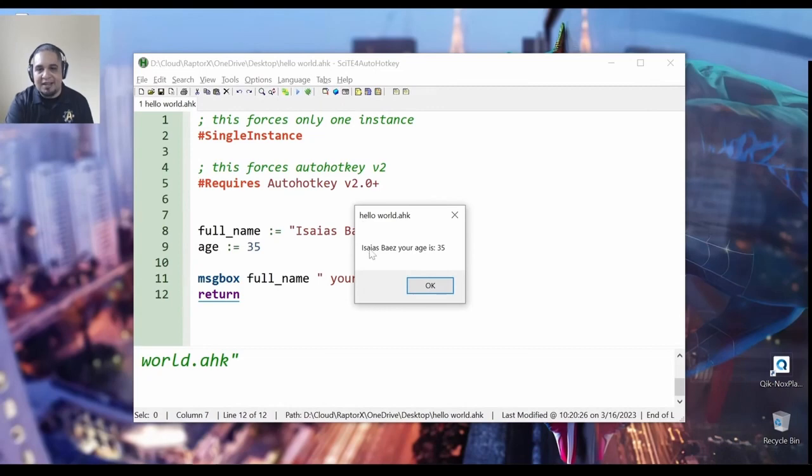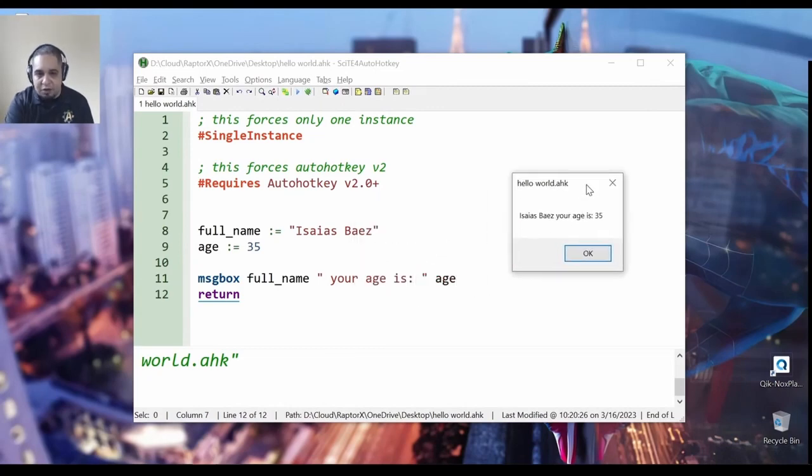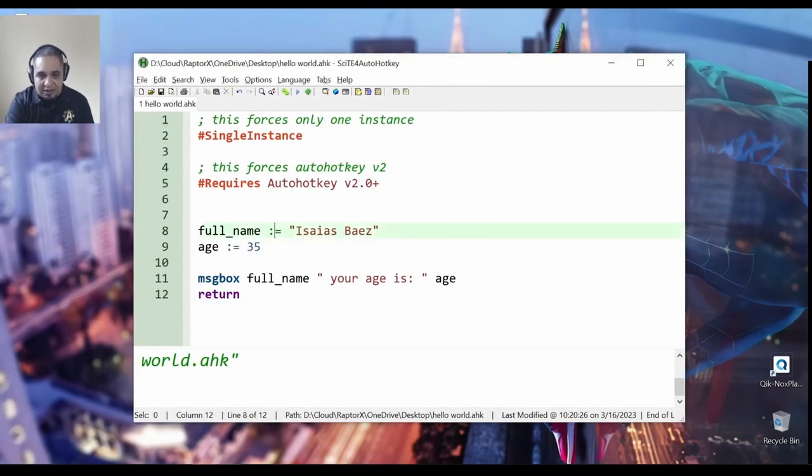In this case, you see that now I get my name and it says your age is and it gives me the number. That's how you set the variables using colon equals, and then later on to refer to the values, you just call the name of the variable without quotation marks. That's the reason why normal text needs quotation marks, because if you don't use the quotation marks, it is treated as a variable name by default.